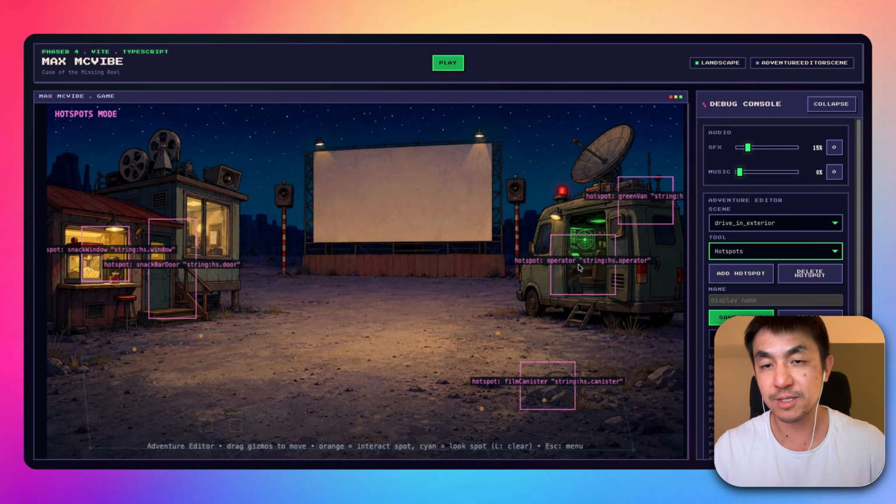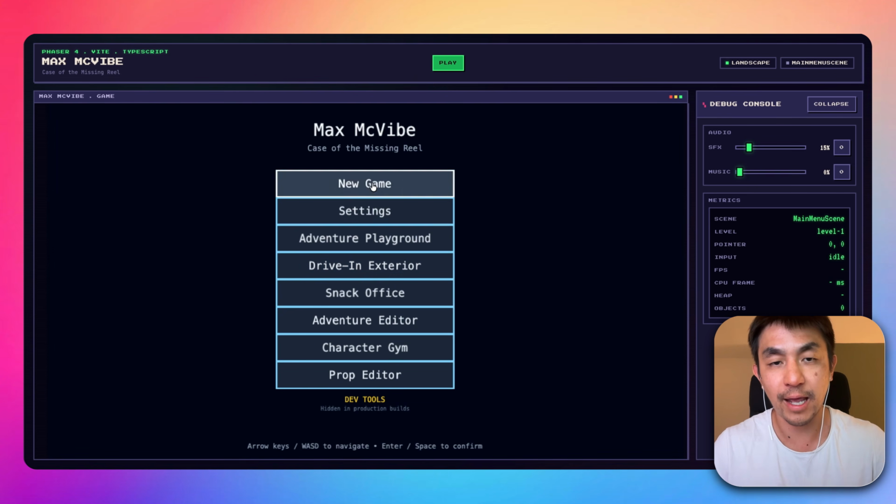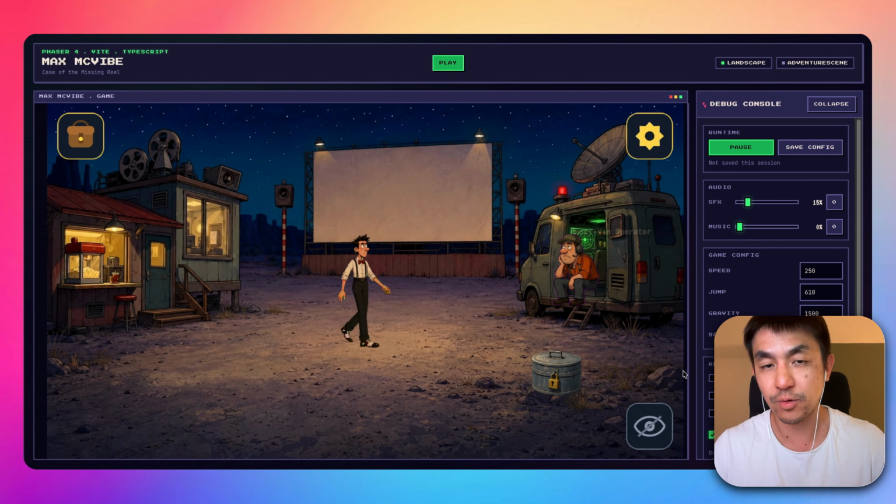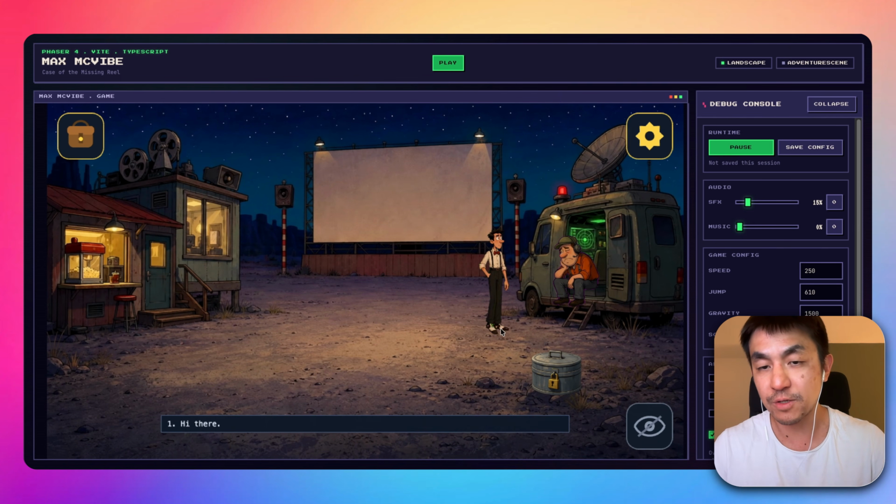You want to have a hotspot system. For example, this hotspot over here is the hotspot for talking to the operator. The other thing you will notice here is this little ghost effect. With every hotspot comes an interaction spot. This is important because without it, the character actually won't walk. So if I say I want to talk to them here, you can see he walks over to the interaction spot.